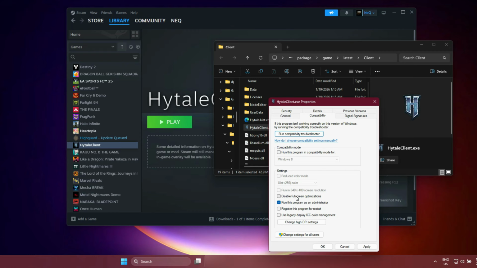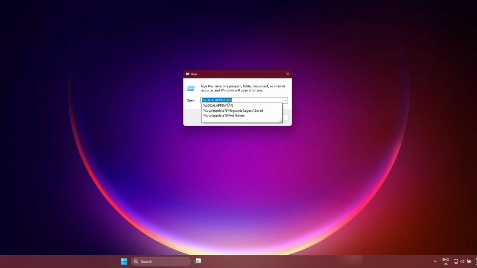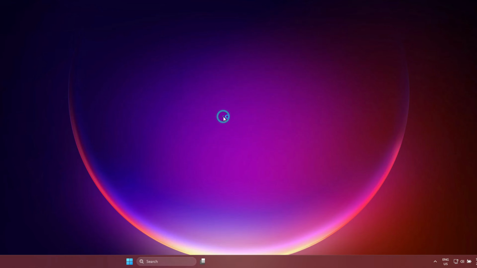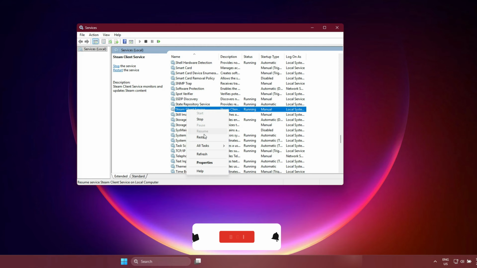Method 3. Restart Steam services. Important. Press Windows+R. Type services.msc and press Enter. Find Steam Client Service. Right-click it and choose Restart. Also restart Steam Networking Service and Steam Web Helper if running. After restarting these services, reopen Steam and try launching the game again.